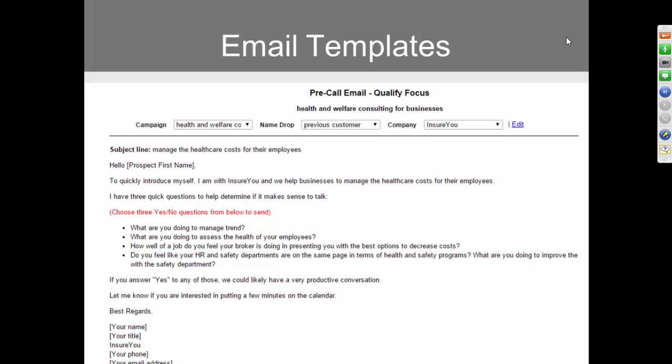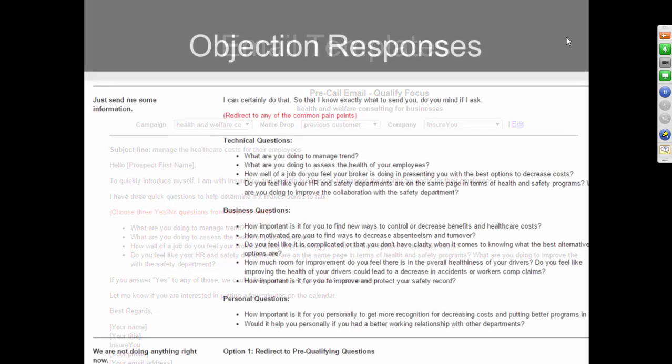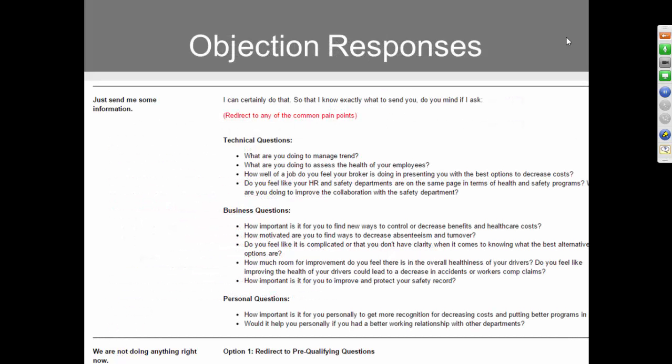We can also incorporate pre-qualifying questions into our email template. So this is kind of like a last-ditch email. I wouldn't really lead with this one, but this is an email template that includes your pre-qualifying questions, and so you can take a look at that.